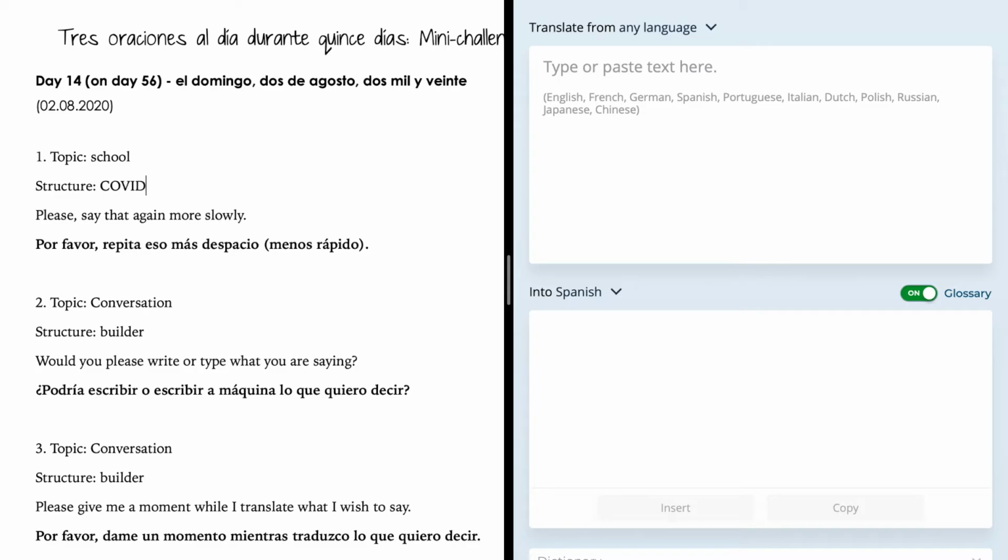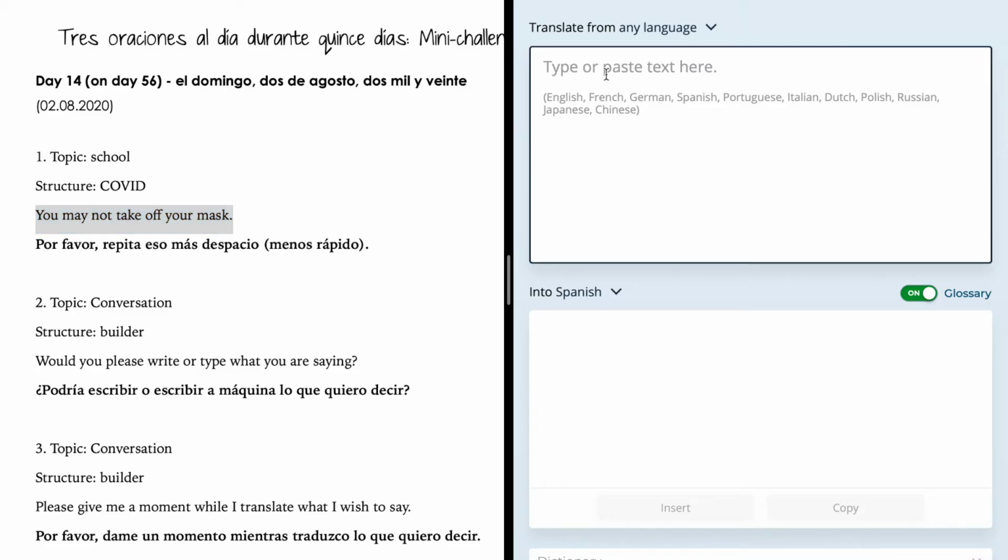COVID, you may not take off your mask. But I don't know how to translate that directly into Spanish, so I'm going to copy that, paste it here.